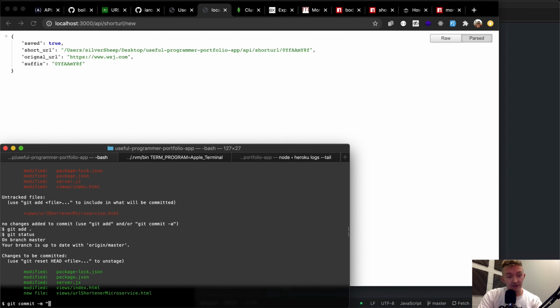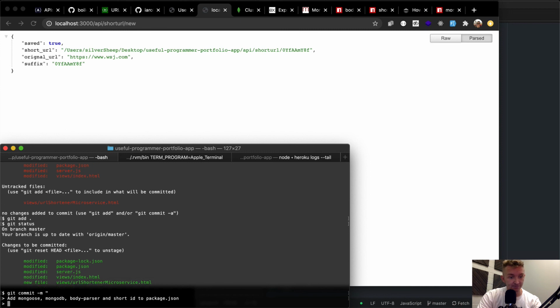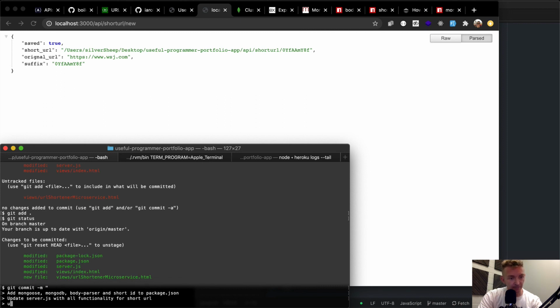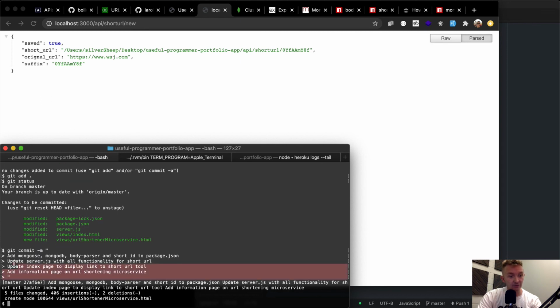git commit -m. And now what we're going to do is say add mongoose, MongoDB, body-parser, and shortid to package JSON. Update server.js with all functionality for short URL. Update index page to display link to short URL tool. And finally, add information page on URL shortening microservice. Cool. And so that's all going to be in the commit message.